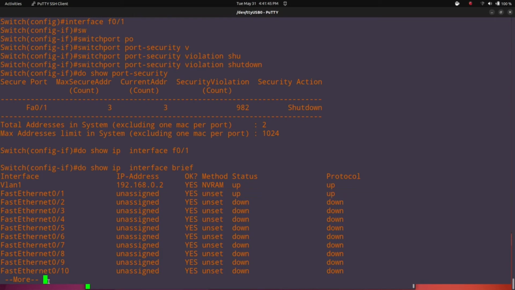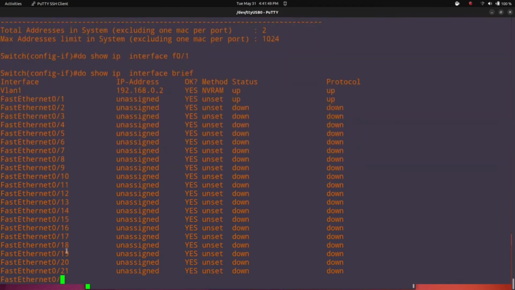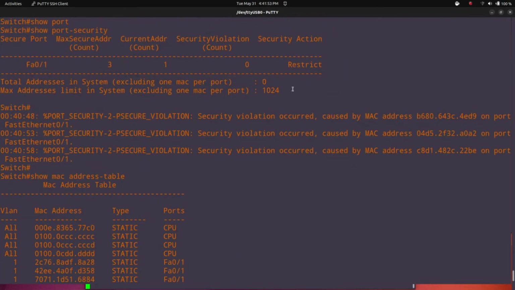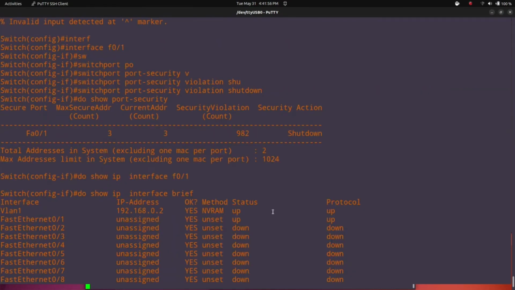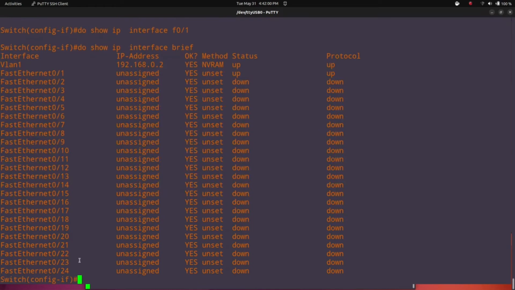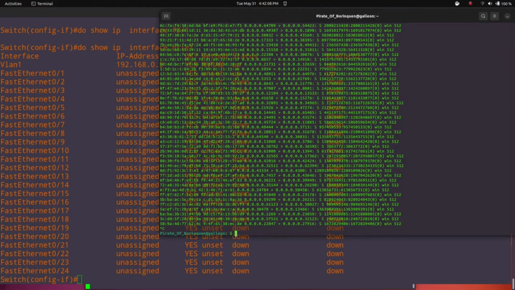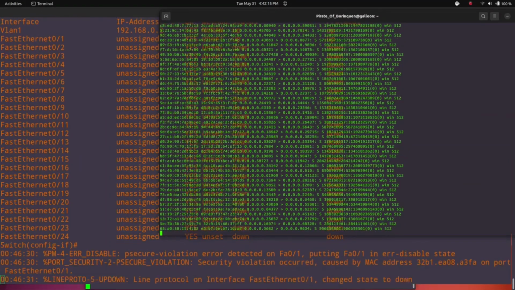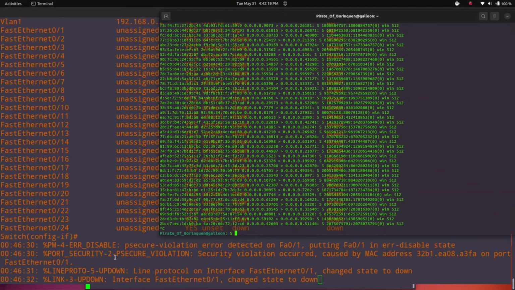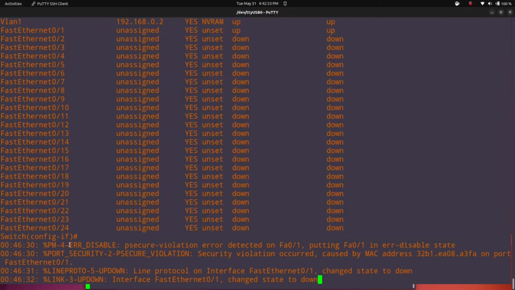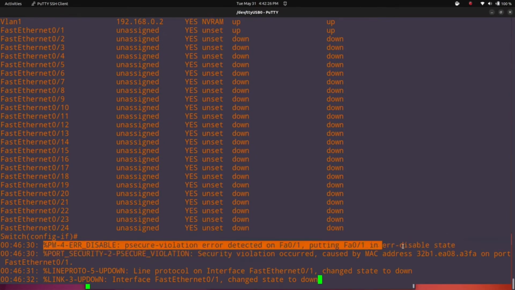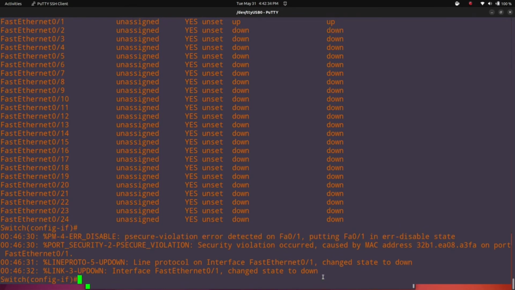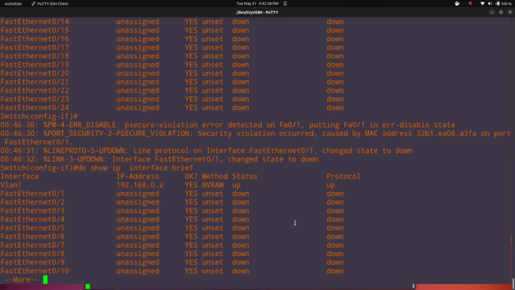But now that's going to change because I had changed the violation action from restrict to shut down. So let's see what will happen after I deploy my attack one more time. All right, I'm gonna stop that because now you guys can see that my interface has become error disabled. Now if I go back, we can see that my FastEthernet is down.